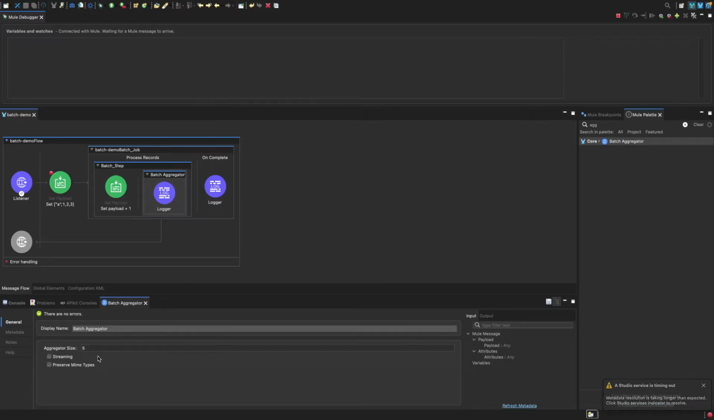In the batch aggregator, you can find the option streaming. It allows streaming a very large package of data. You need to choose this option when you want to process single records one by one. In this video, I only mention it for your knowledge. The other option inside is preserve MIME types. The MIME types associated with those payloads are not preserved by default. You can preserve the records' MIME types by checking this option.